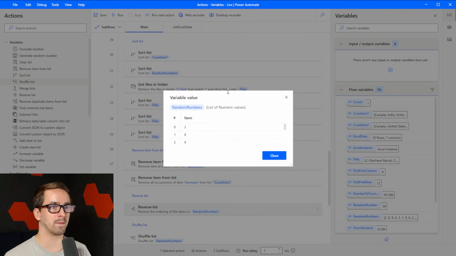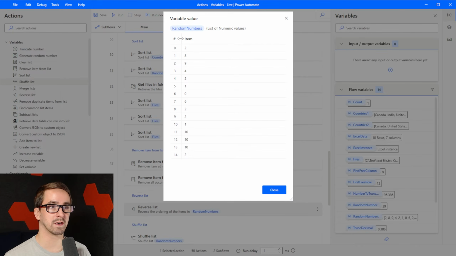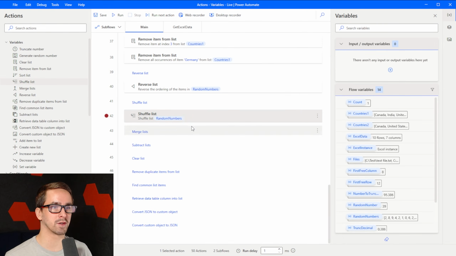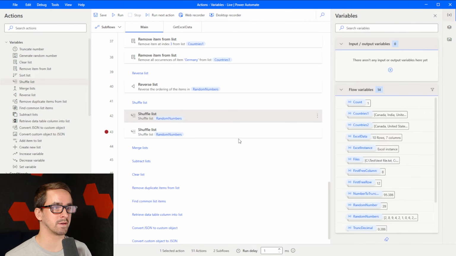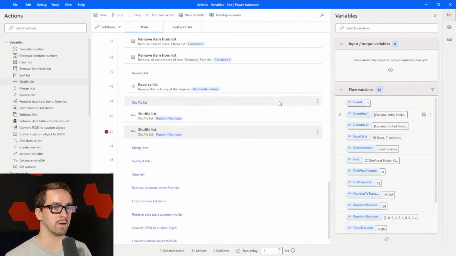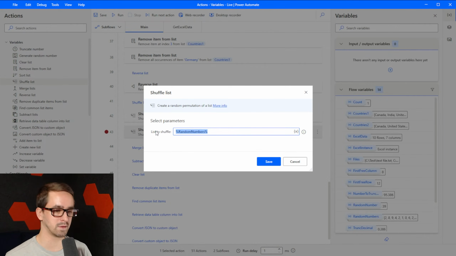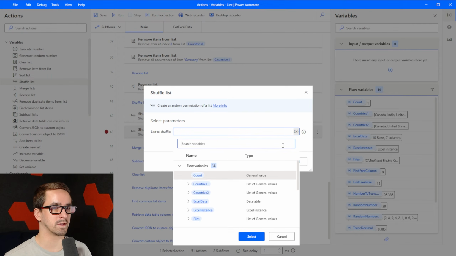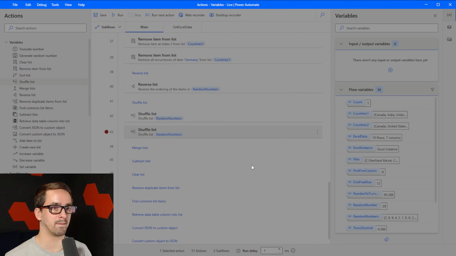And now random numbers is in a random order, which granted, if we had left it like it was originally before we sorted this list, random numbers would already be in a random order. But this is just to show what you can do. Let's go ahead and use shuffle list on a different one. So let's say for countries 1, it's CIU. So Canada, India, United States. Let's use this to shuffle countries 1.